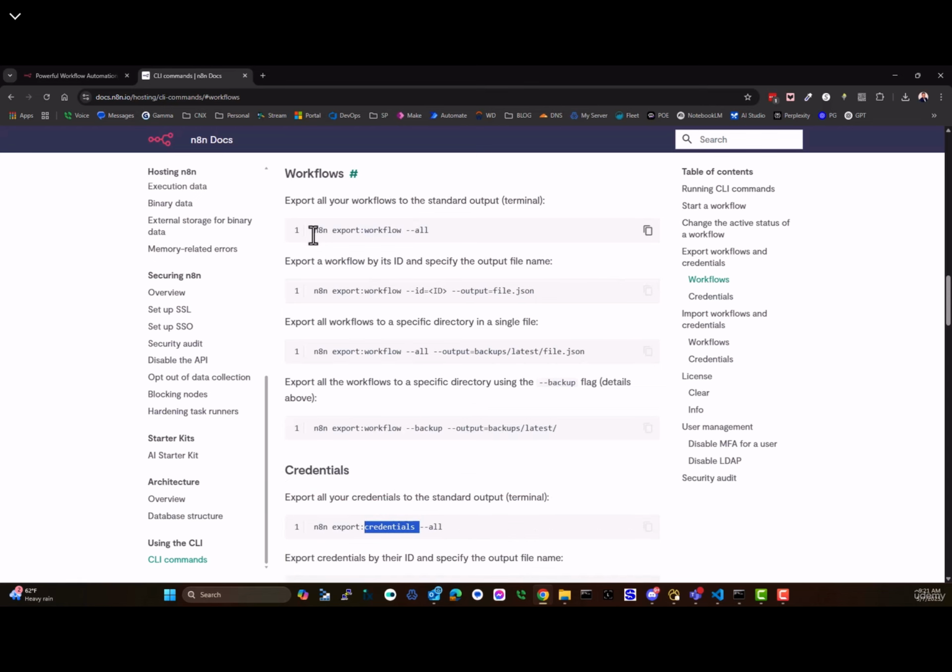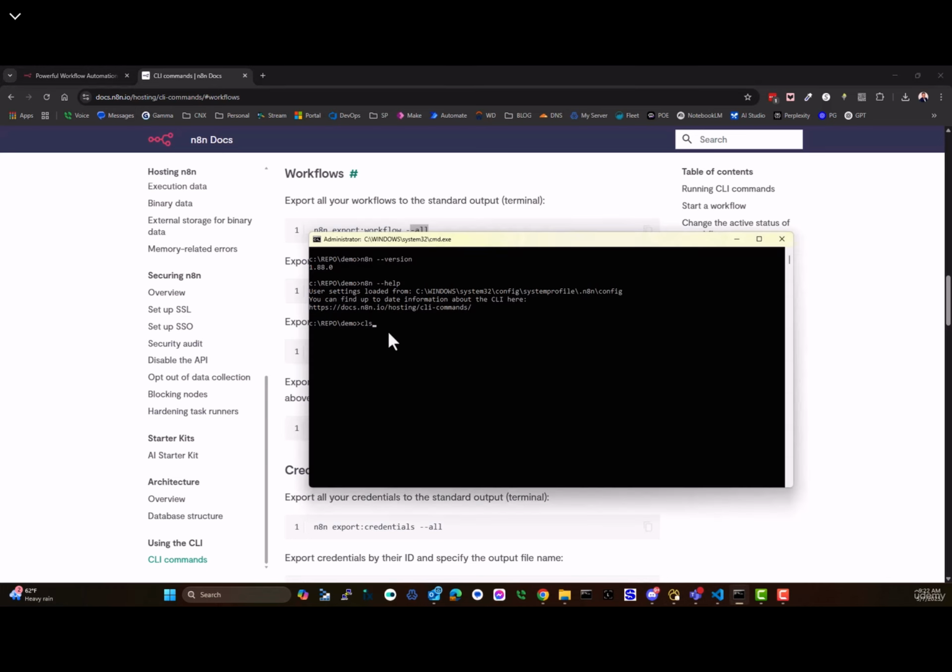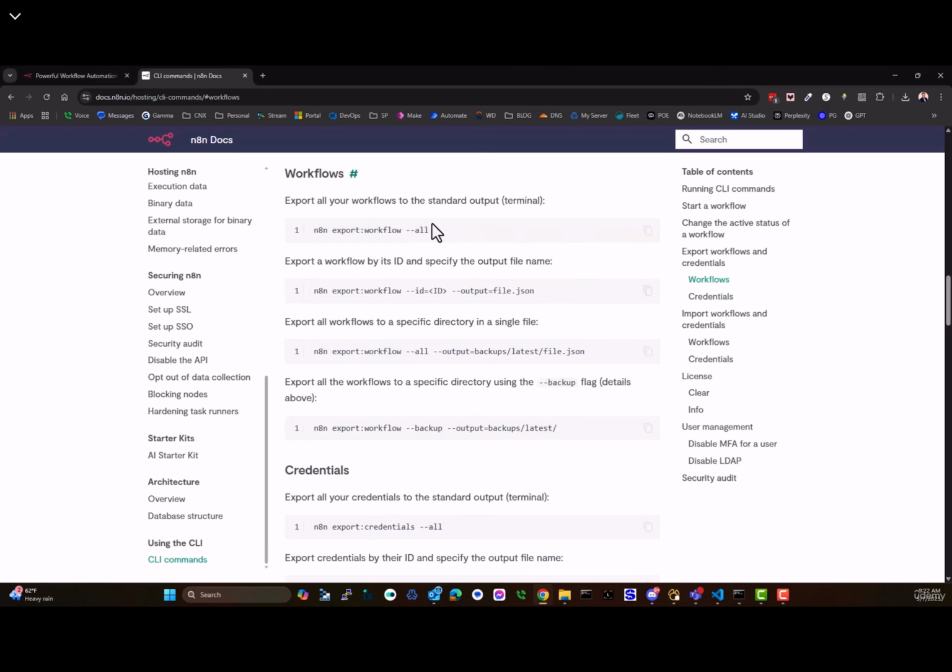If we look at the workflows, it's n8n export, and then instead of credentials, it's workflow. Now the --all grabs every single item in the workflow, okay? And that is great, and that'll just dump it out to the current place that you're executing the command. So for example, I am sitting in the directory of repo demo, and if I run that command, all of the workflows are going to get exported right to there.